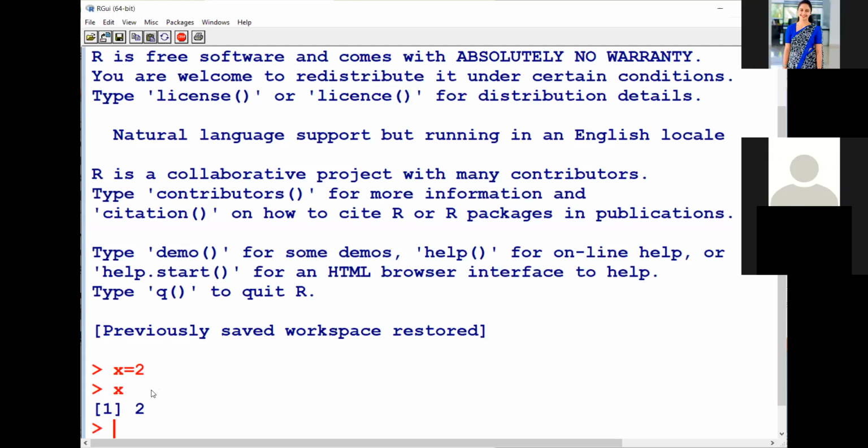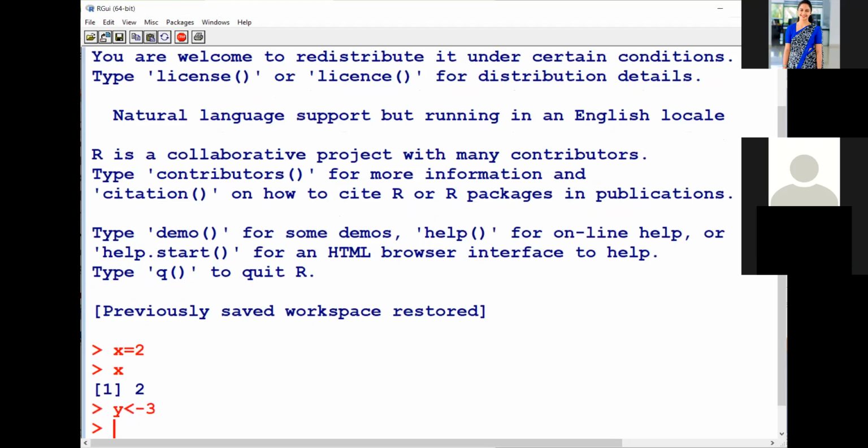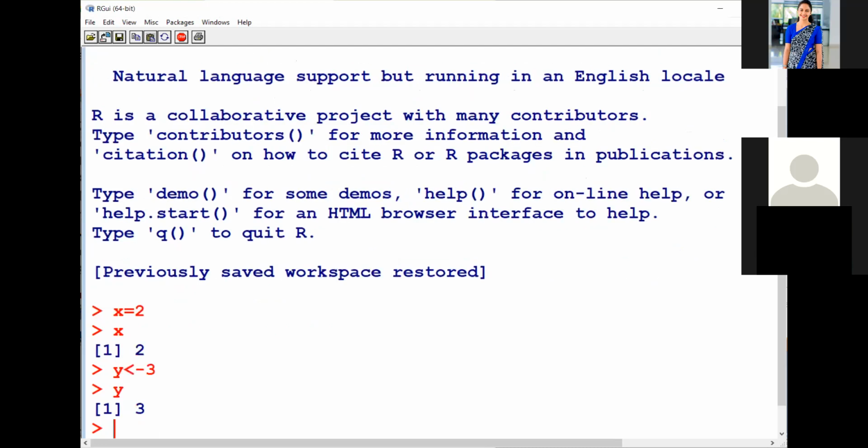So when it comes to this assigning part, you can use the object name, an equal sign, and the value of the object, or else you can use, let's say, y is equal to 3, the object name, an arrow like this, and the value. If I just type y here, you will see y is equal to 3.